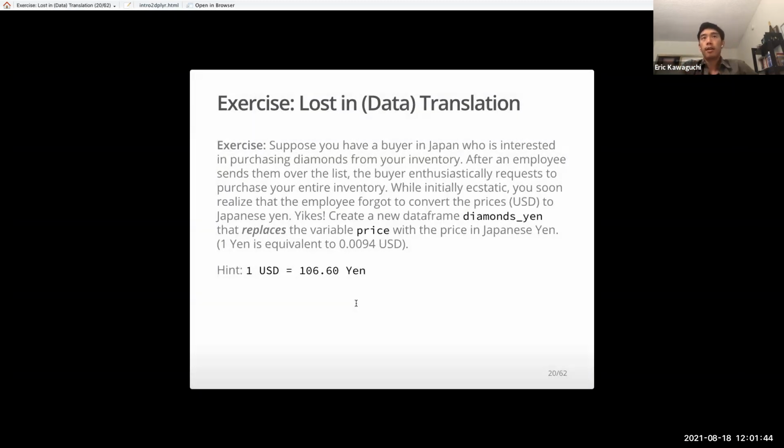So just to give you guys another example that you can play around with. Suppose you have a buyer in Japan who's interested in purchasing diamonds from your inventory, right? An employee sends them the list, and you get an enthusiastic request to purchase your entire inventory, and you feel very happy about that. But then you realize that the reason is because the employee forgot to convert the prices from USD to yen, and 5 yen is really, really cheap. So they would of course buy all your diamonds if your USD were being thought of as yen.